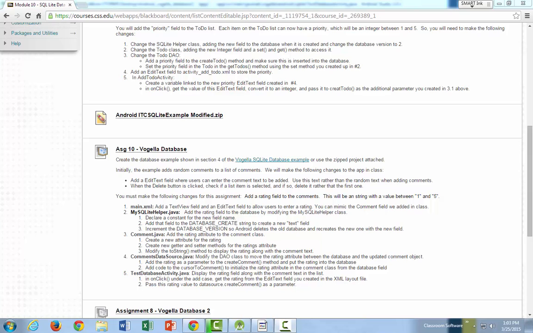We're going to continue looking at databases. Monday we looked at a real simple database example. Today we're going to look at a slightly more complicated database example that uses 3 additional classes to manage the database. This is what you're going to use for the assignment this week.